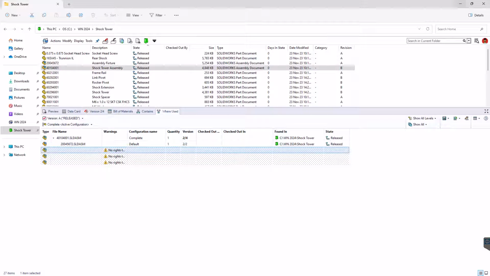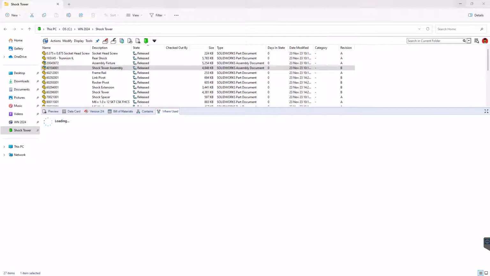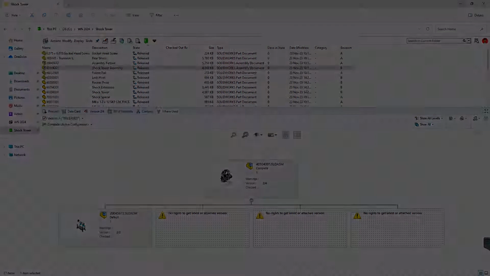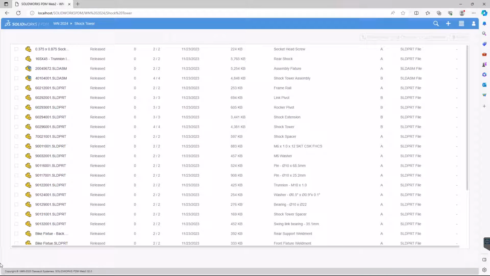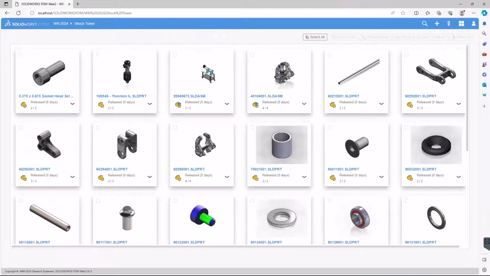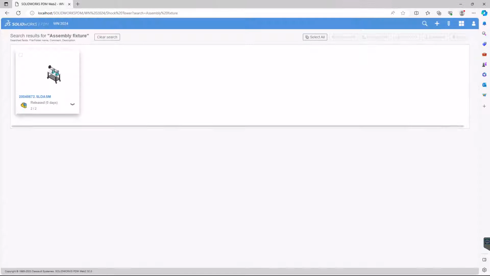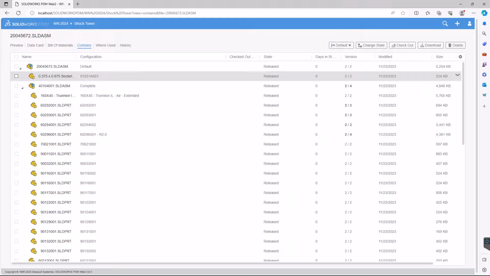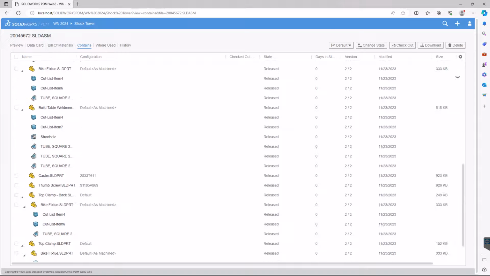On the Where Used and Contains tab, the security has been improved by not showing people things they don't have access to, and this is true for both table and tree view. In Web 2, we now support a grid view in both the file list and also the search results, which is a really nice improvement for those of you who love to look at your pictures. If I select this assembly and then I'm going to go to the Contains tab, if I scroll down once it loads, we can see a whole set of new icons for multi-body, sheet metal and weldment.